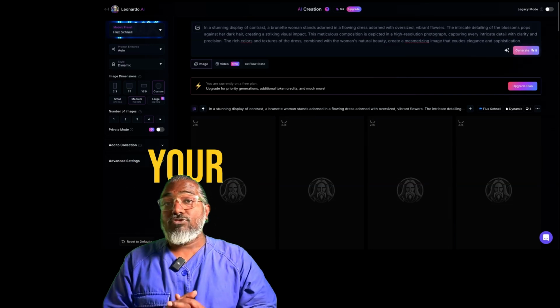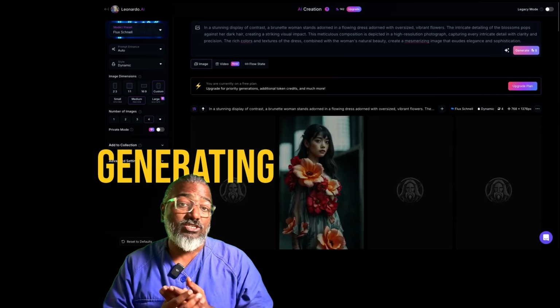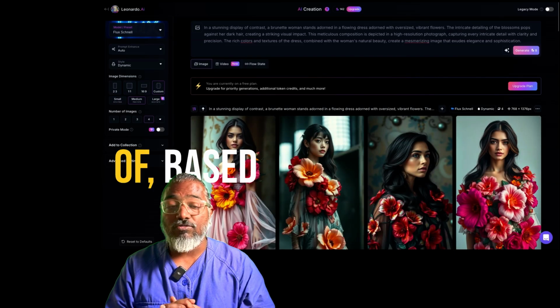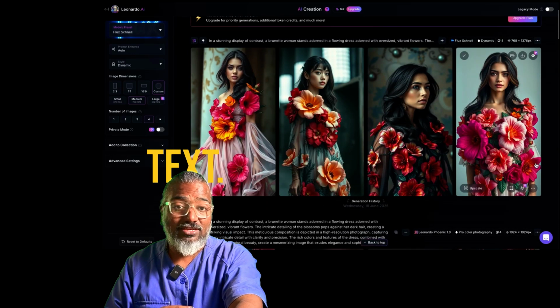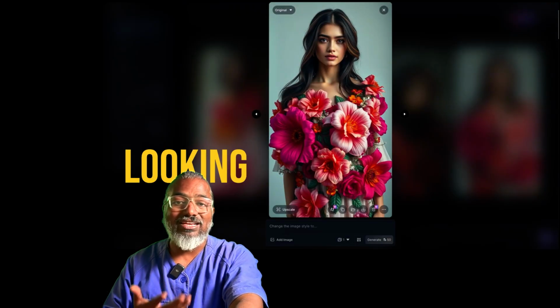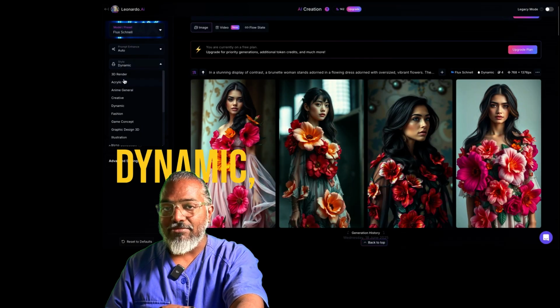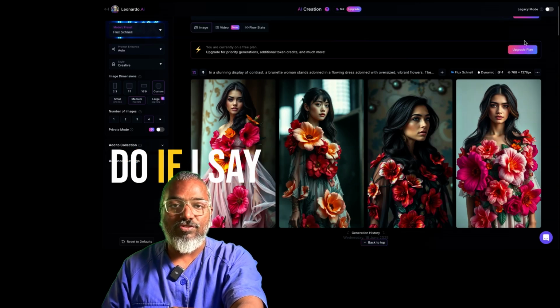Once you have your prompt, you go and start generating your image, and now you start seeing the output based on your text. This is somewhat interesting, but it's not looking integrated. It looks superimposed instead of dynamic. Let's try Creative. What does it do if I say creative?